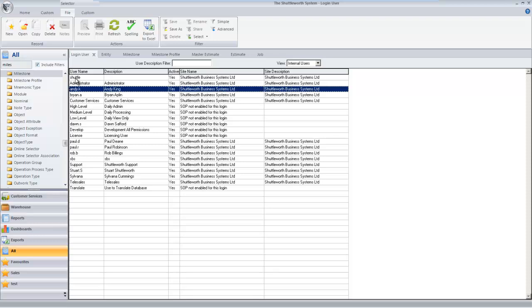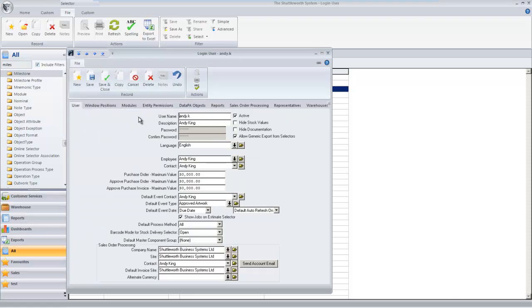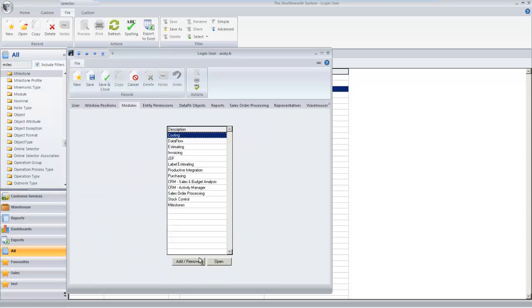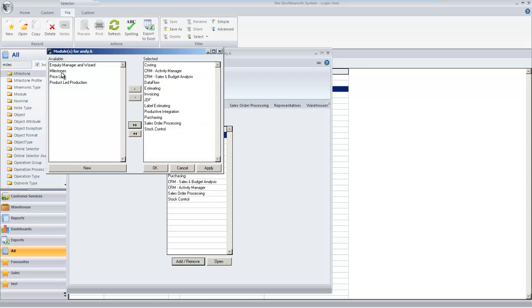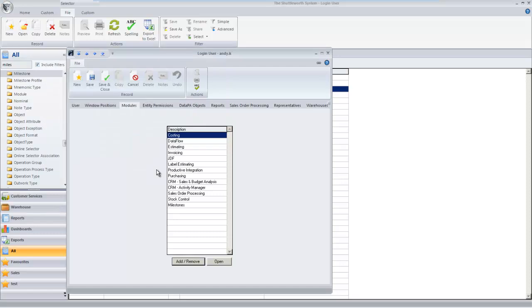To set up Milestones in the Shuttleworth MIS, you will first of all need to load the 5.3 release. Once you have the release loaded, you then need to log in as administrator, open up the login user file and select the login usernames, open them up, click on the Modules tab, click on Add Remove and highlight to add the Milestone module. This will give them full permissions to all the Milestone files.